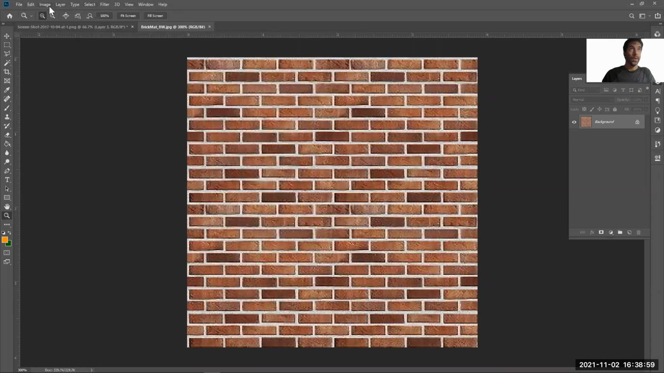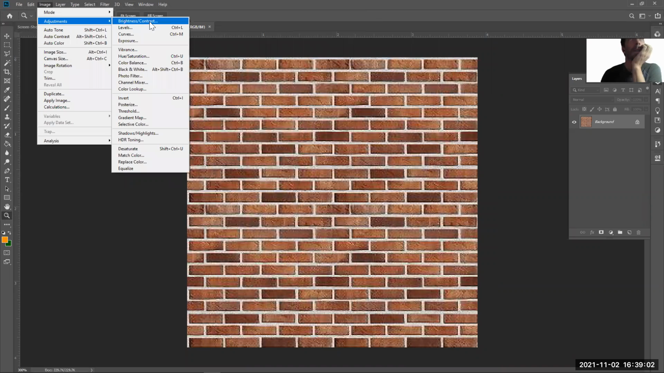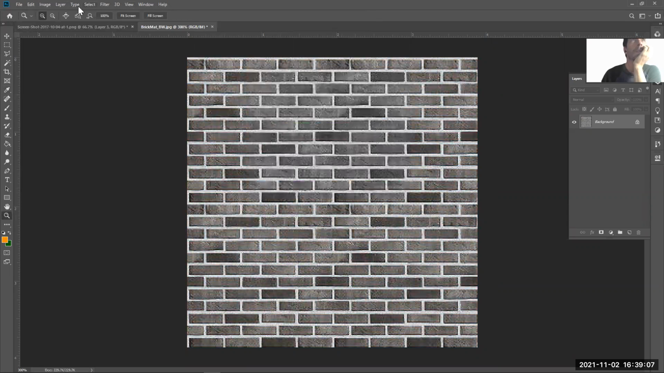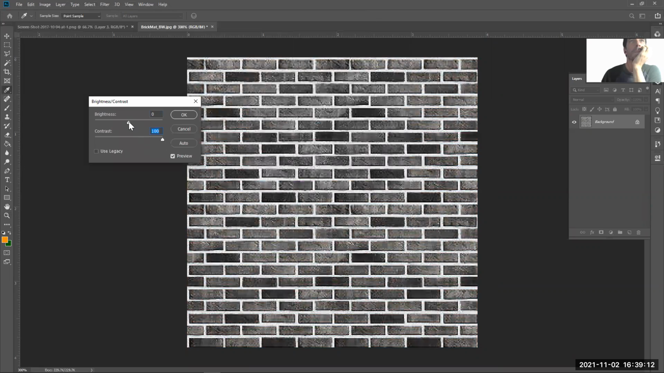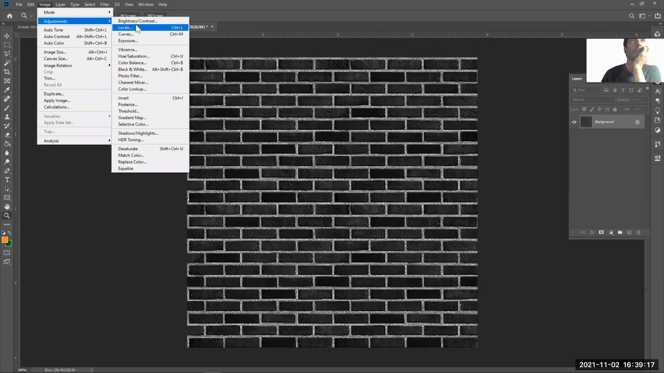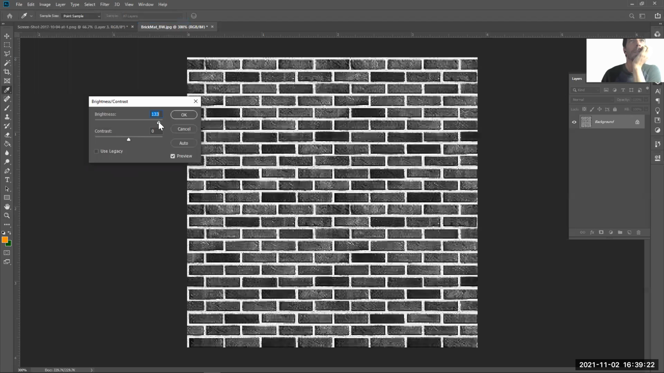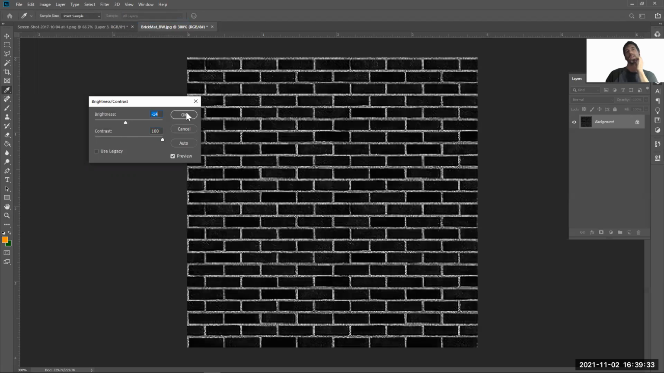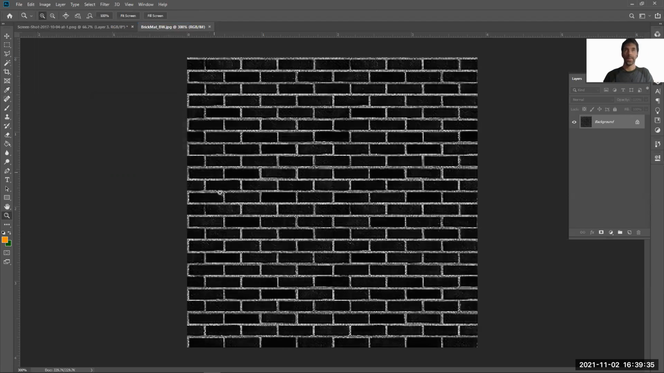You're going to go to image adjustments and desaturate this image, so it's a grayscale image. And then you're also going to say brightness and contrast. Do that a couple of times. The ideal situation is where there's a black and white division between one and another one. That would be black and white.